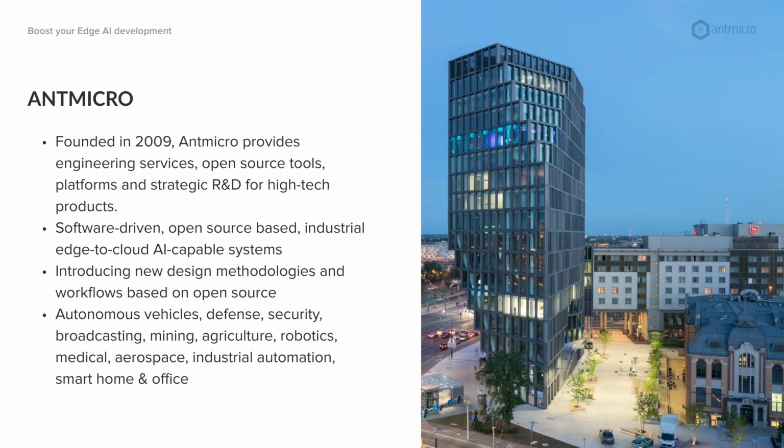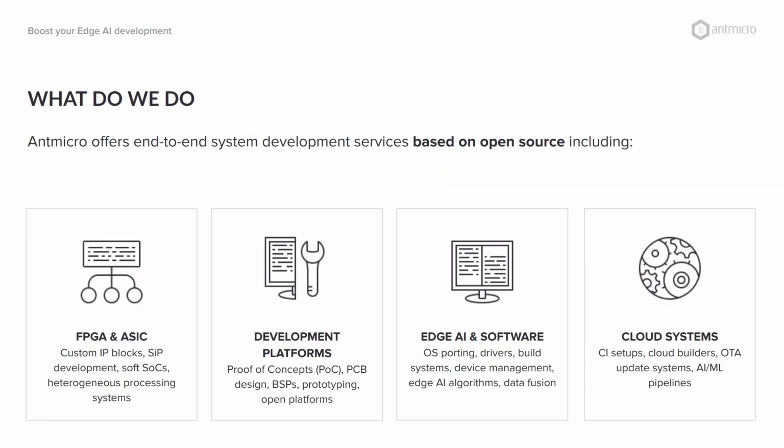Our company was founded 12 years ago. We're an open source company providing engineering services in everything embedded. We work on bringing innovation into how people create embedded systems. And we provide our services in various high-tech fields like automotive, defense, security, robotics, aerospace, industrial automation, etc. We focus on the whole stack of embedded systems development, from hardware designs, ASICs, through FPGA, software development, through tooling, edge AI to cloud services.